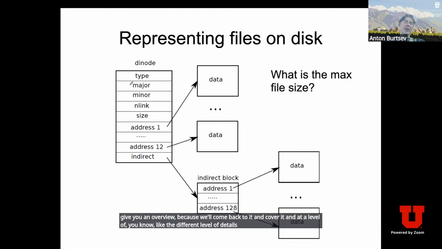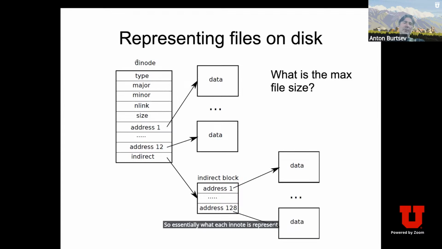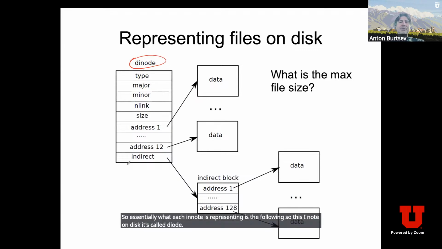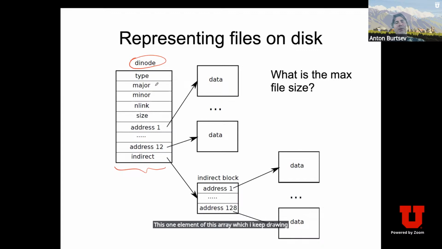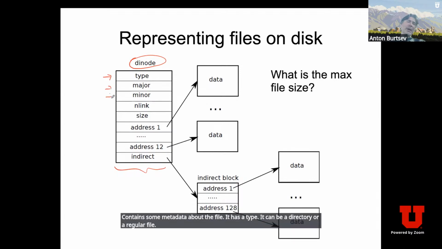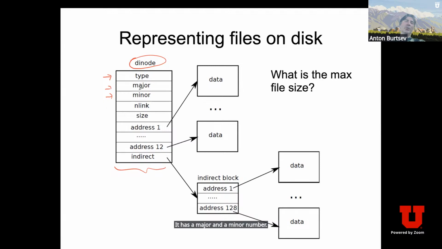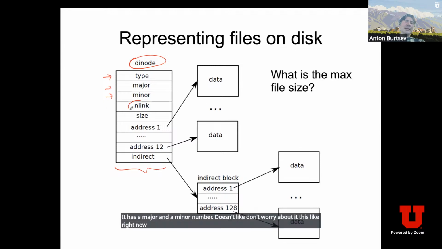So essentially what each inode is representing is the following. This inode on disk is called the inode. This one element of this array, which I keep drawing here, contains some metadata about the file. It has a type. It can be a directory or a regular file. It has a major and a minor number. Don't worry about it right now. It has a number of times this inode is referenced from different parts of the file system. When this n-link number drops to 0, the inode becomes free and the operating system deallocates it.